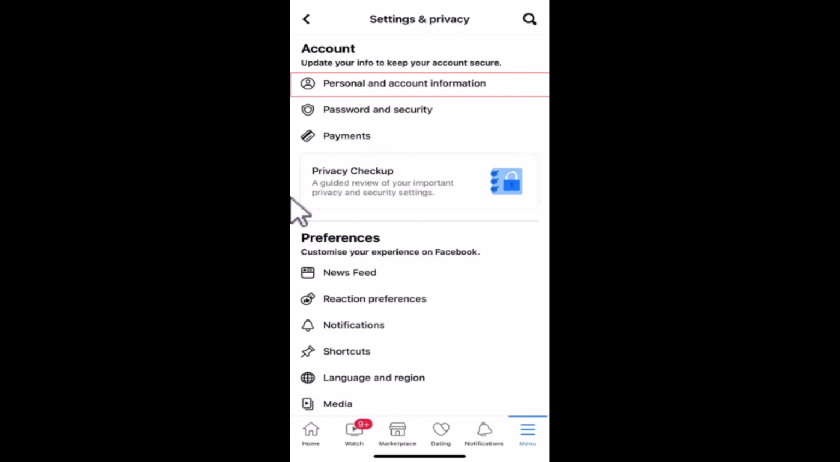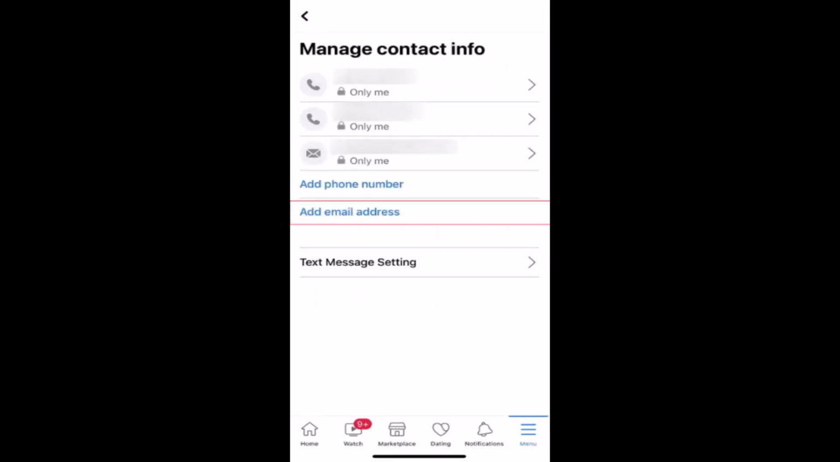the settings and privacy page. Under settings and privacy, you'll be able to see a list of options. Under it, there is an option called personal and account info. Click on it. As you click on it, once again you'll have a list of options, but you'll need to click on manage contact info. Once you click on manage contact info, you'll be able to see the contact information linked to your Facebook account.